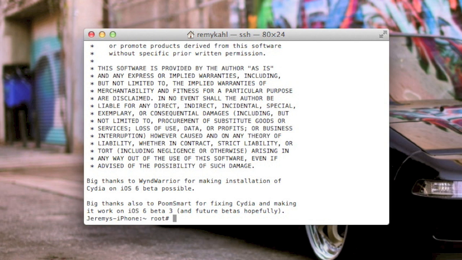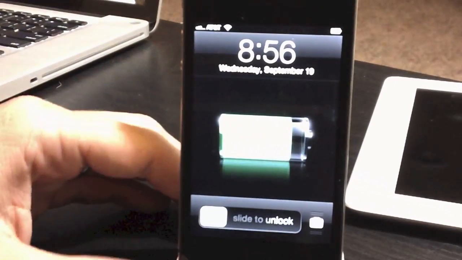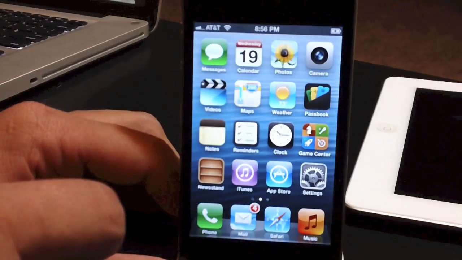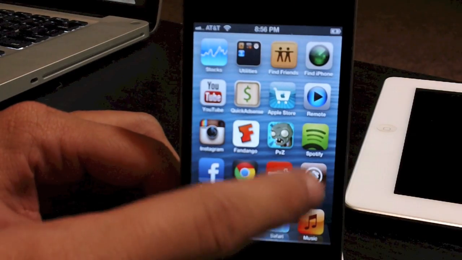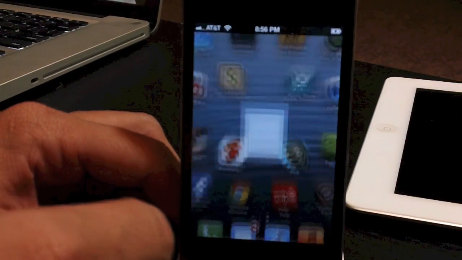As you can see, you're back to your iPhone or iPod. You're back to the root. Now you are done on the computer. And after you've inputted the command and SSHing, it should have caused your device to respring itself. And as you can see right there, there is Cydia.